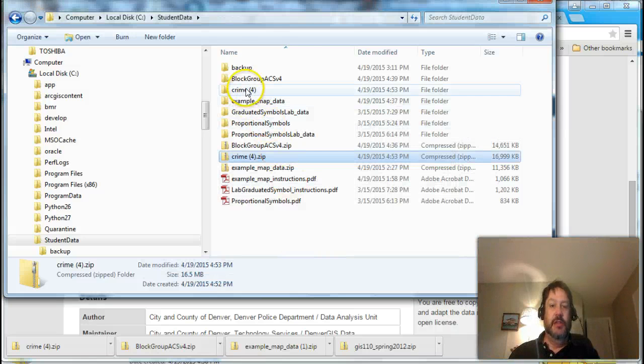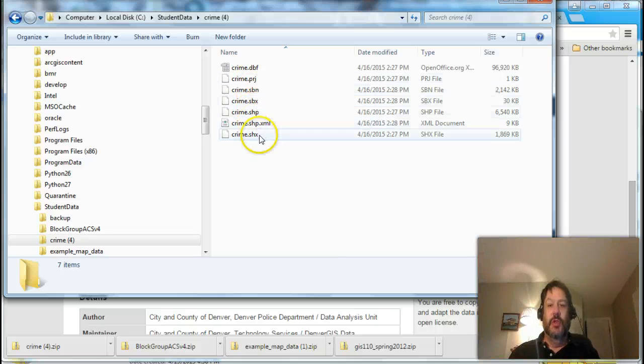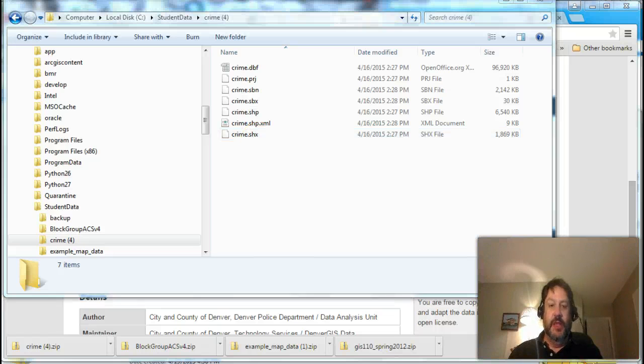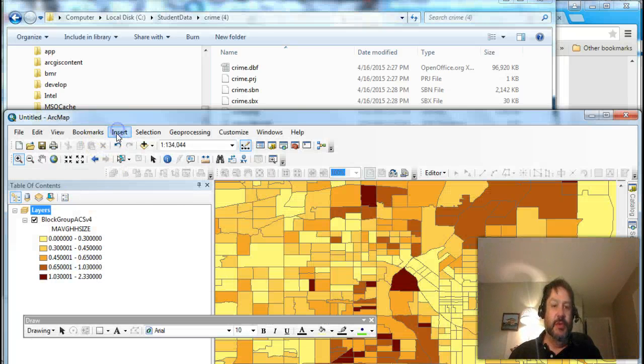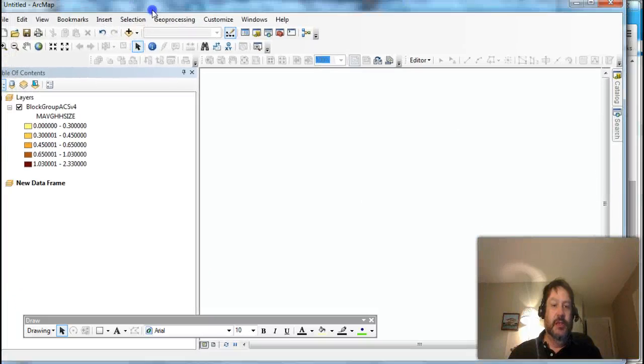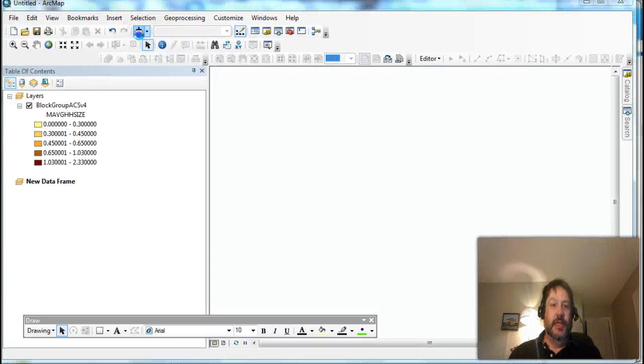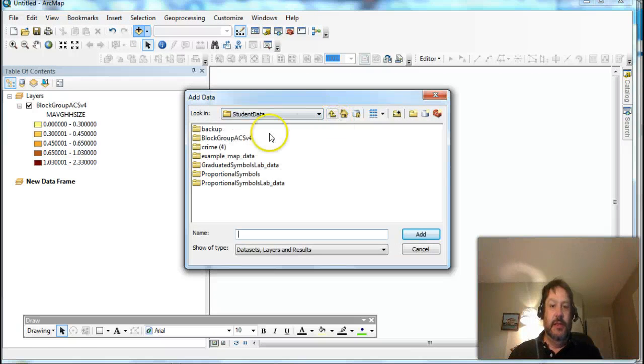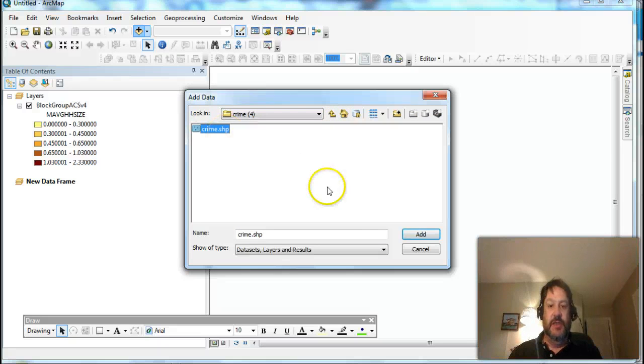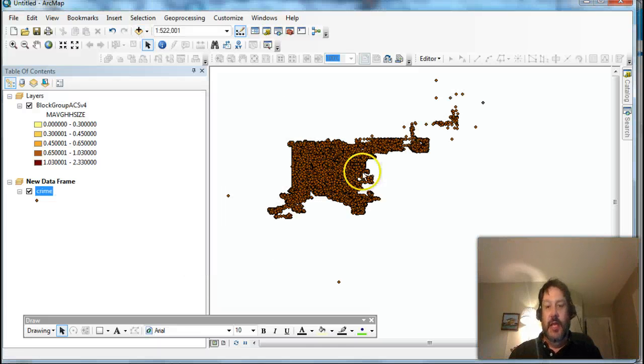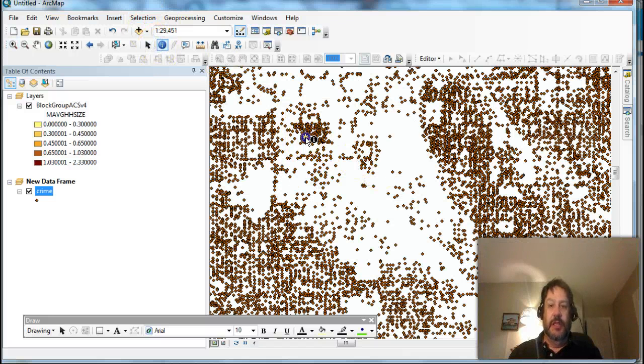If we unzip it, then you'll get this folder, and it will look like this if you just look at it through Windows Explorer. But if we look at it through ArcMap, I'm going to insert a new data frame here so we can just look at this data without anything else in the way. I'll click Add, and student data crime. It'll show up as a .shp file. Click on Add, and here you have a whole bunch of crimes. Then you can click on things and decide if there's information here that you really are interested in.